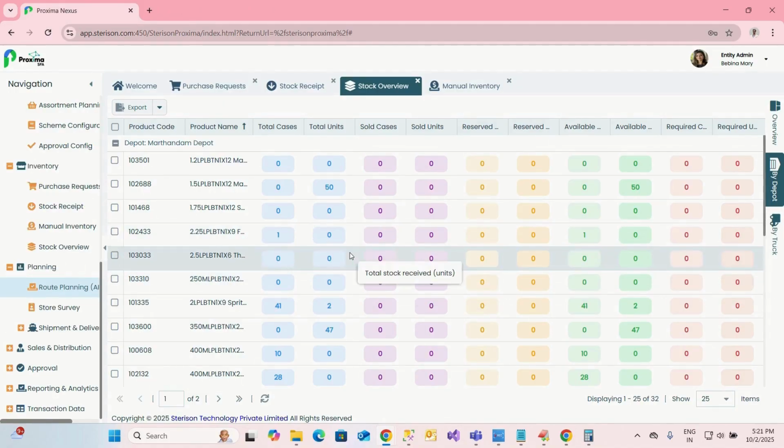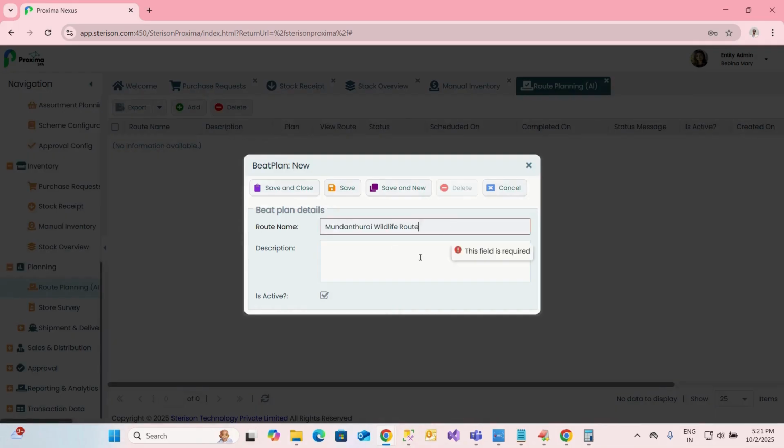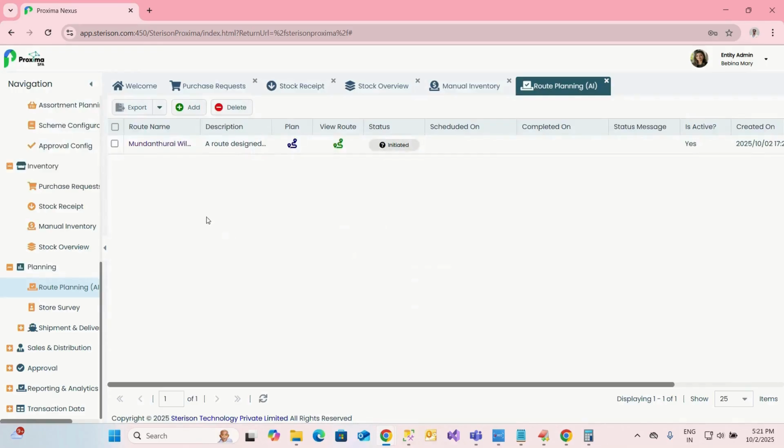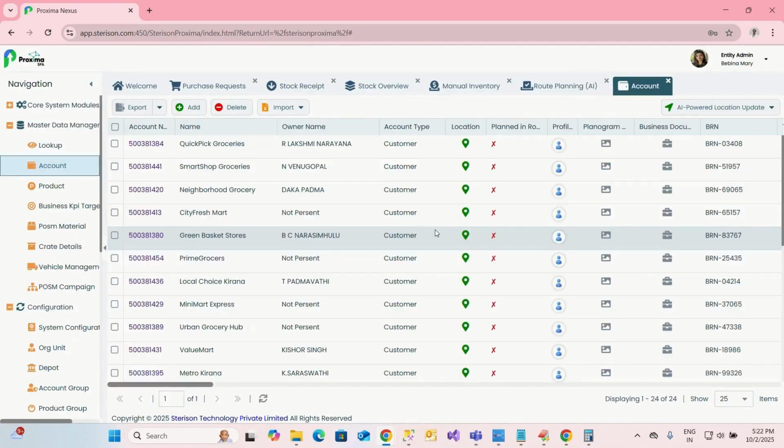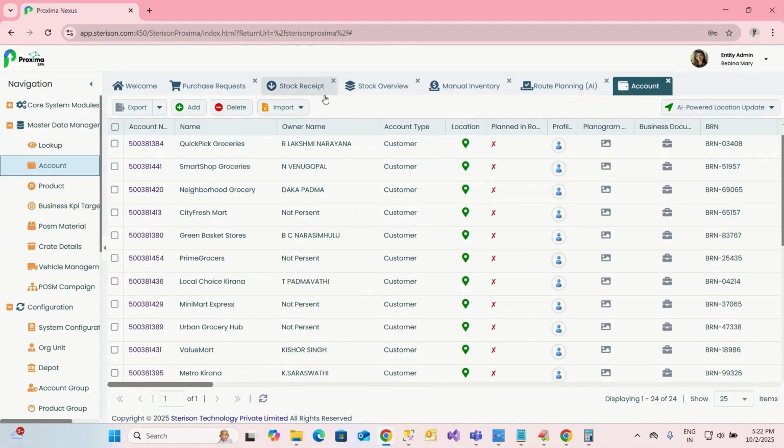Route plan configuration, creating a new route plan. Navigate to Planning Route Planning. Click Create New Route Plan. Enter the route name and a description, then save and close. Planning customers. Ensure all customers have a green location marker location provided.